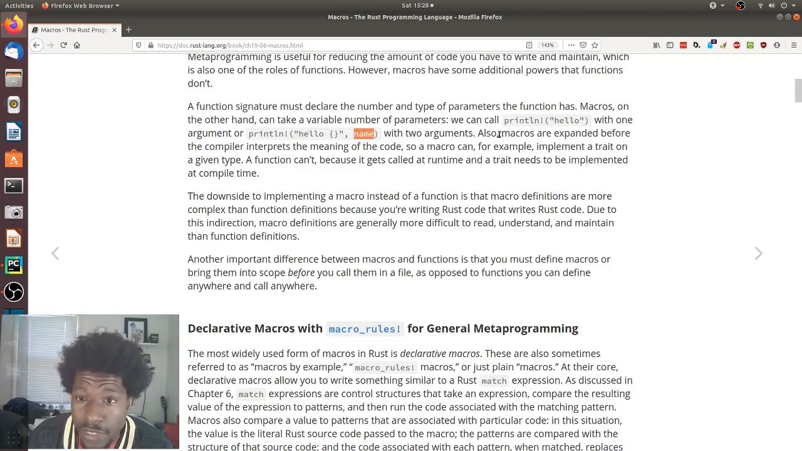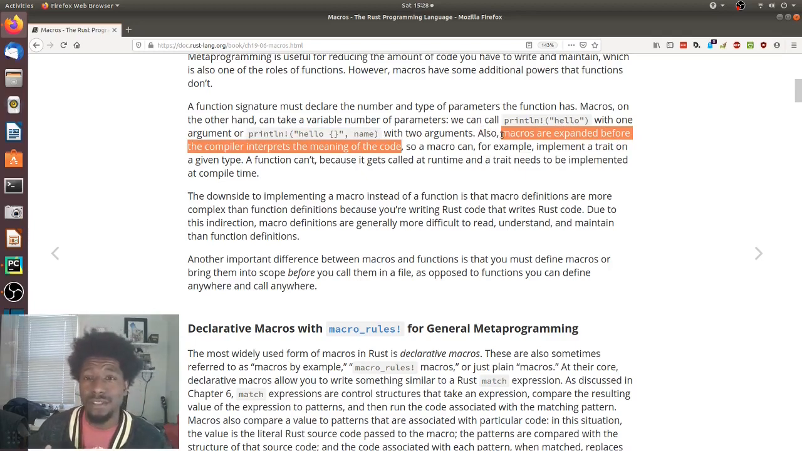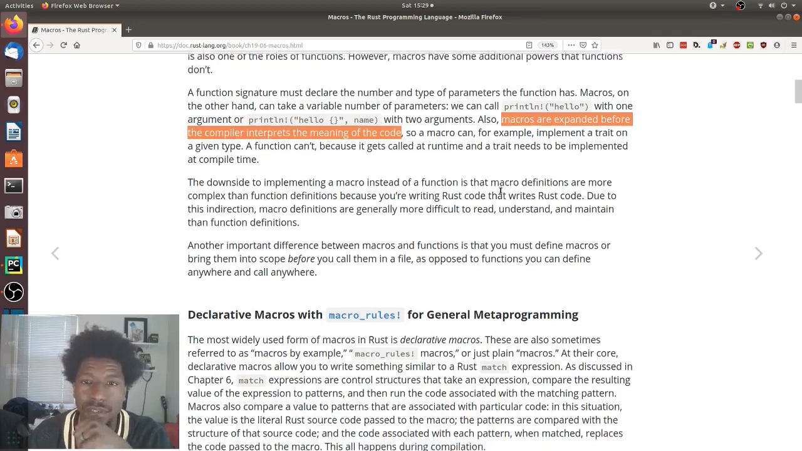And then also the second point was that macros are expanded before the compiler interprets the meaning of the code. So I'm not exactly sure what that means. It could mean that because it's expanded before the compiler interprets it, it seemingly morphs into whatever it needs to be before a compiler can throw an error. But functions can't do that because they're called at runtime. That one's still a little confusing to me.